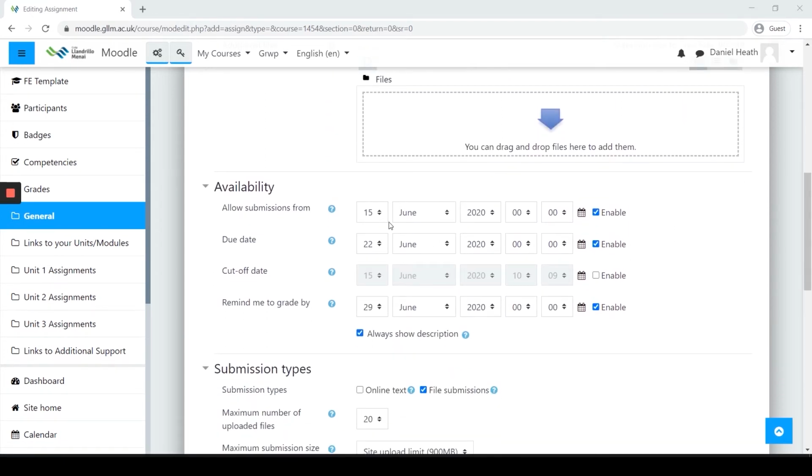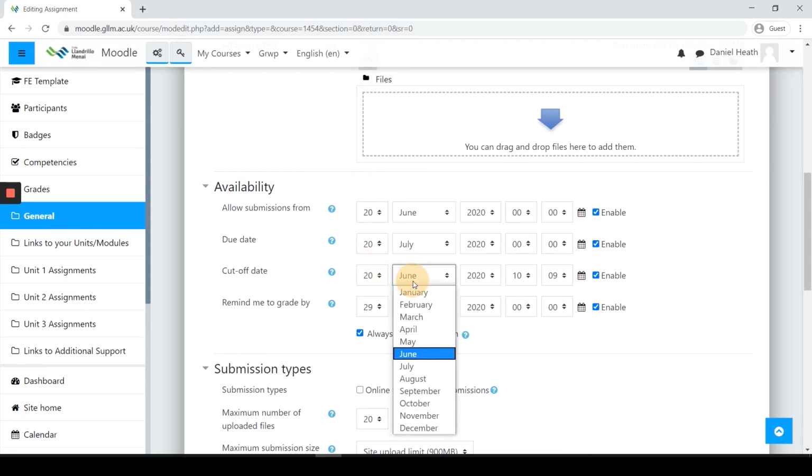The availability options allow you to set when the assignment is available. So for example, we could say the start date of the assignment is the 20th of June and the due date is the 20th of July. The cutoff date would be the last day that the assignment will accept submissions. So if you were to allow late submissions, you could enable this and set a date there. The final one is just a reminder for when you need to grade the assignment.